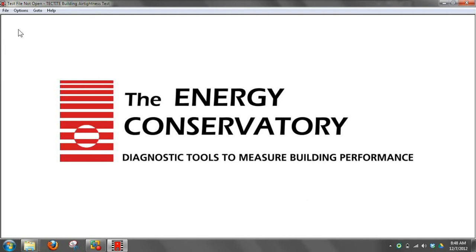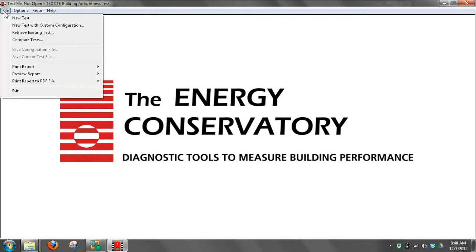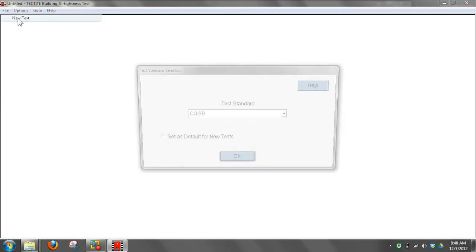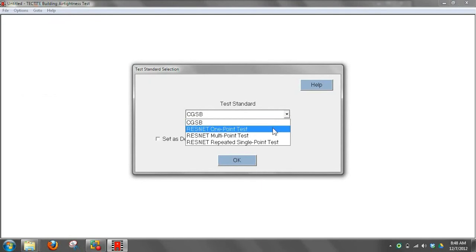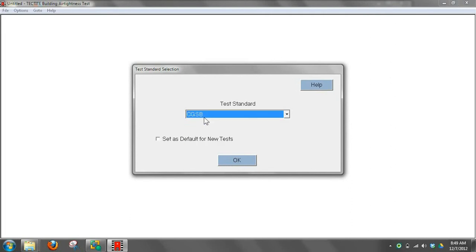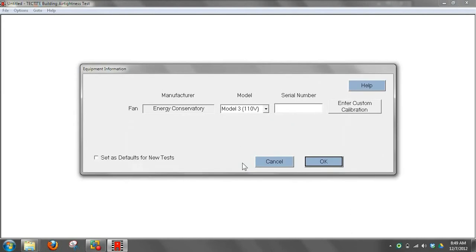So the first step is to go up to File, on the upper left, the first pull-down menu, and choose the first item, which is New Test. Click on that. And our test standard options are the CGSB 8-point test, ResNet 1-point test, ResNet multi-point test, or the ResNet repeated single-point test. So we can choose the default test that we're going to use the most often.